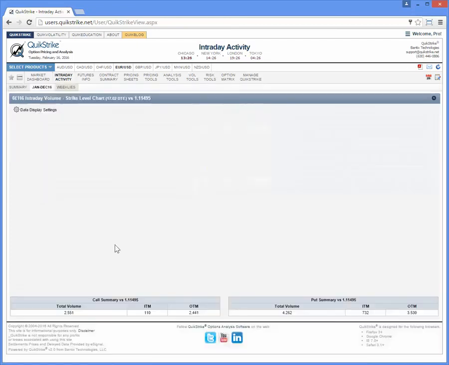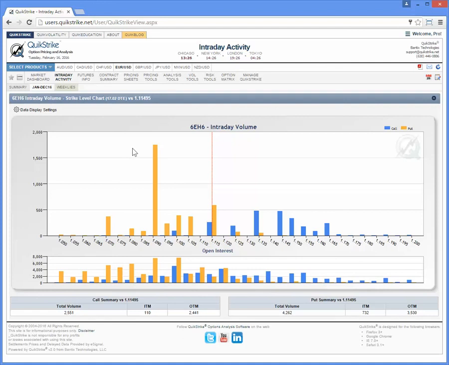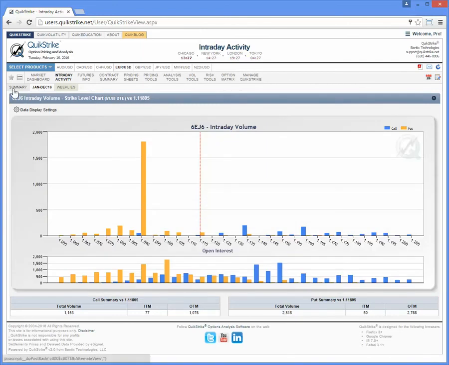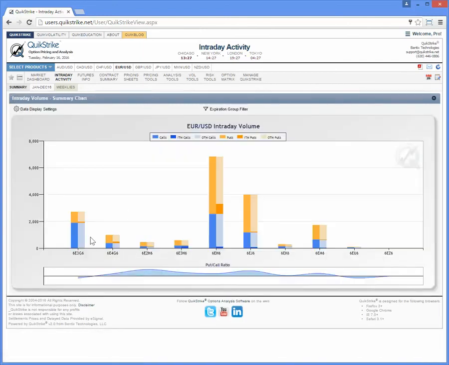Volume chart is basically going to tell you what's happened in the electronic market from a volume standpoint. You can come in here and look at any of the expirations and see what kind of activity they're having. You could also look at a summary, which is going to show you all the activity across the entire options trading spectrum here.